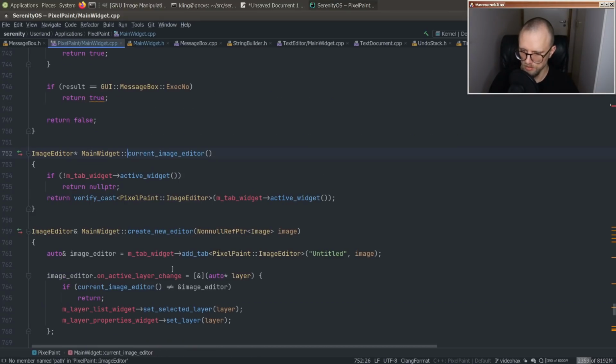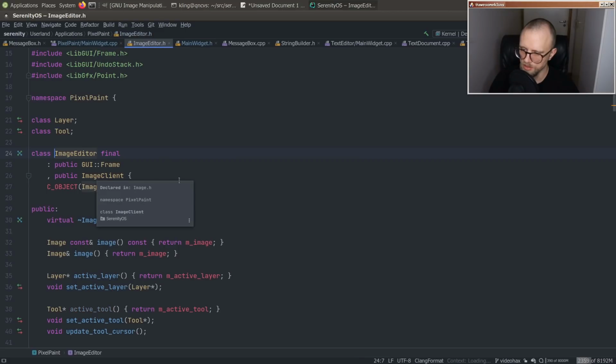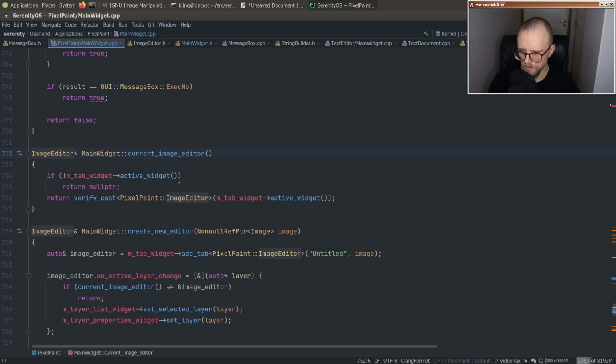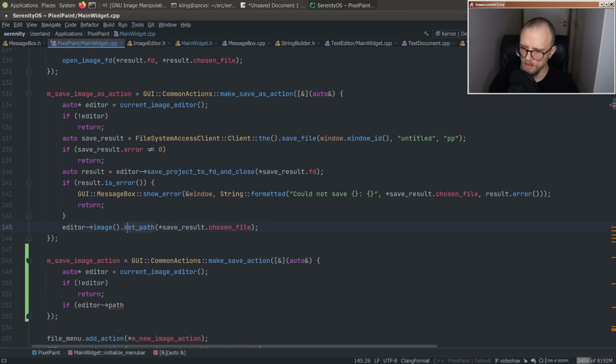Wait. Does this thing not know its file name? Wait a minute. Path. Path is what it's called. Okay. Set path. The image has a path. Sure. Okay. I would have expected that to be called file name, maybe. Also, I would expect the editor.